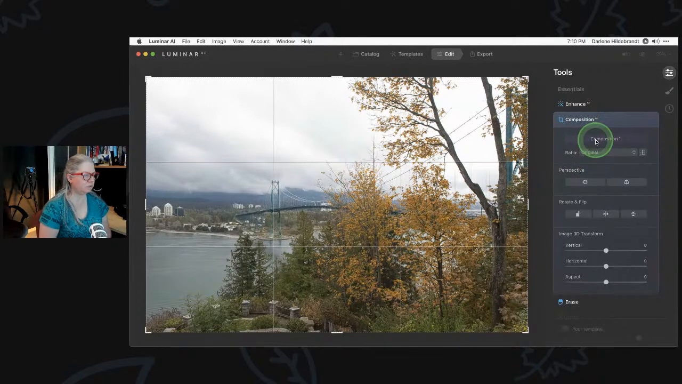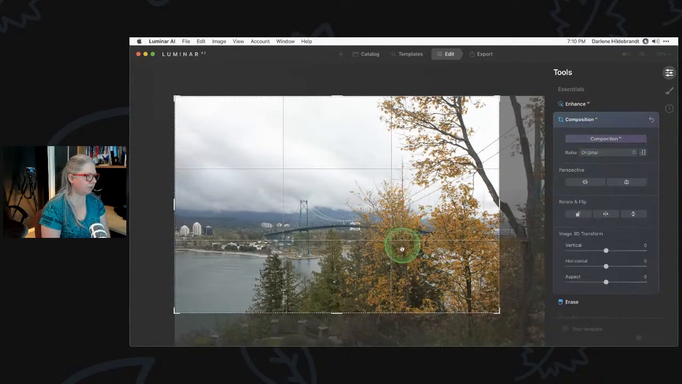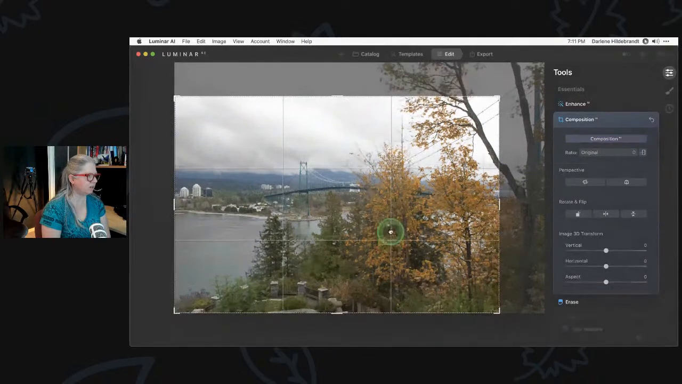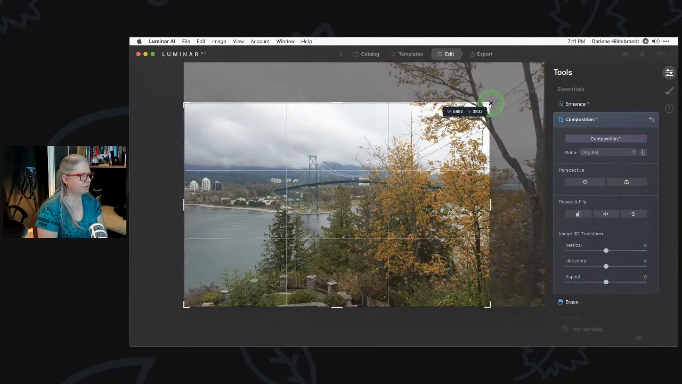So let's see what Luminar thinks we should do for a cropping. And I'm just going to move it down. So I would tend to agree with something like that because there's a lot of also white empty sky. I might even go a little bit farther, something like that, right?